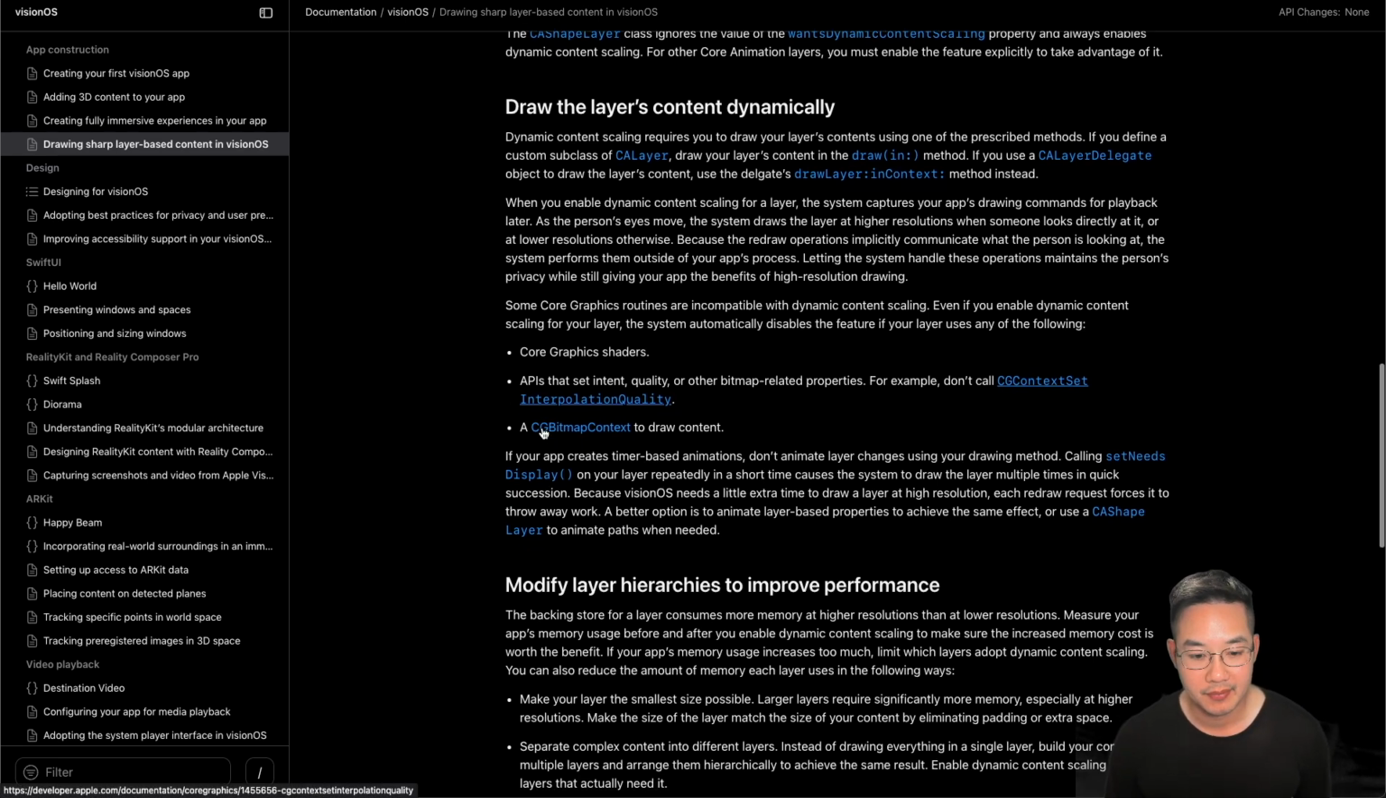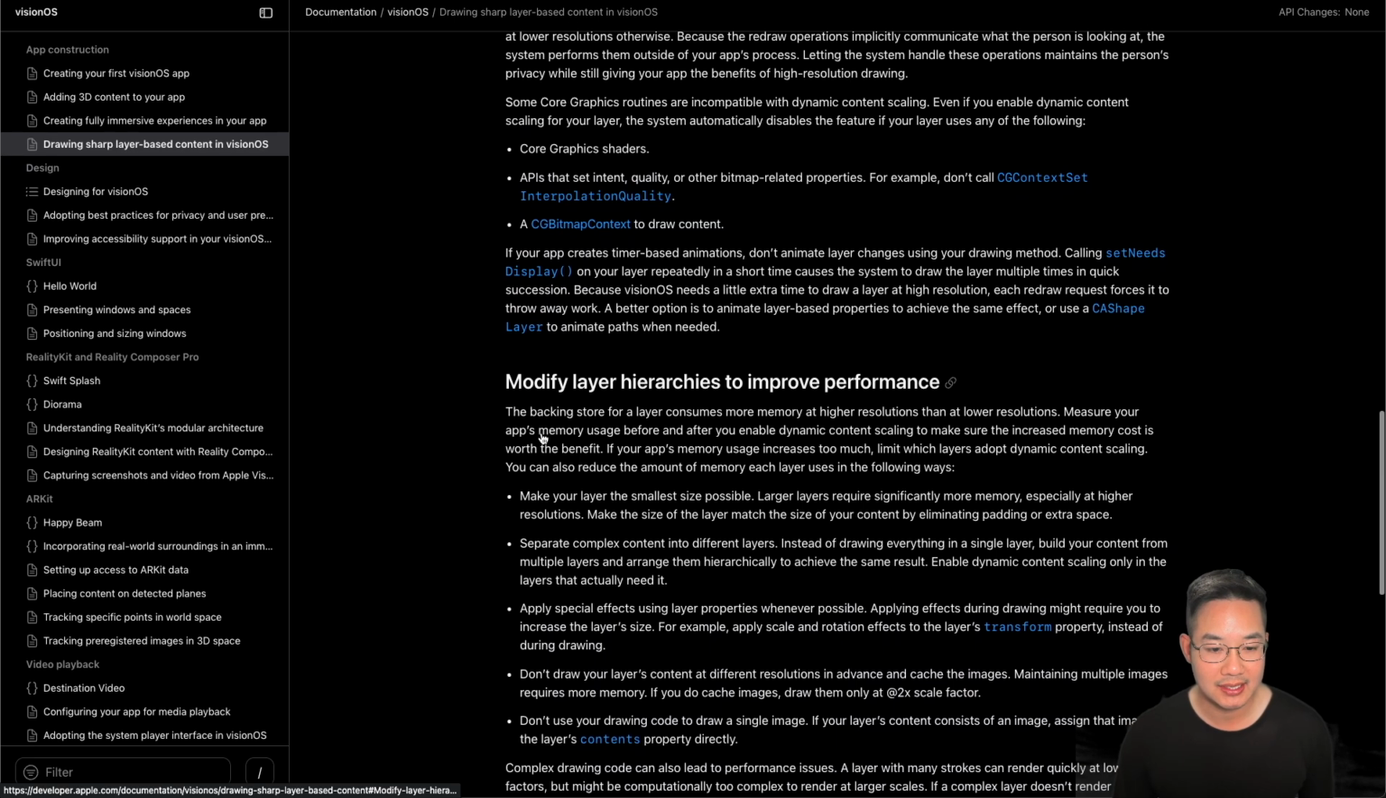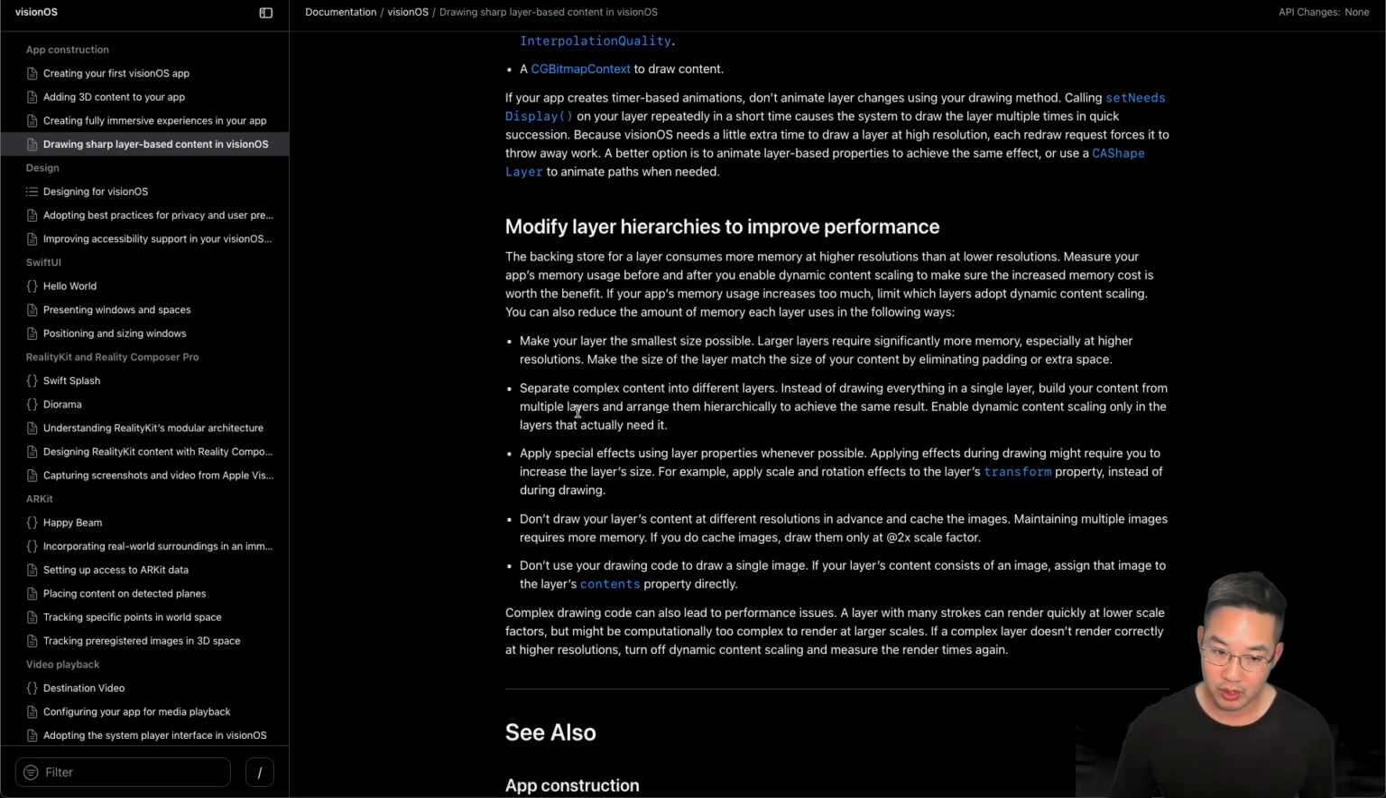Okay, I don't think many of us will be needing this, and there's more on how to improve the quality at which we do layers.